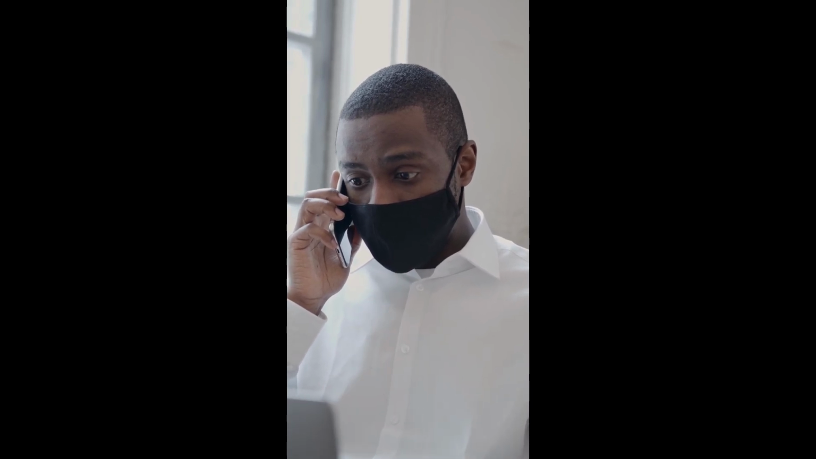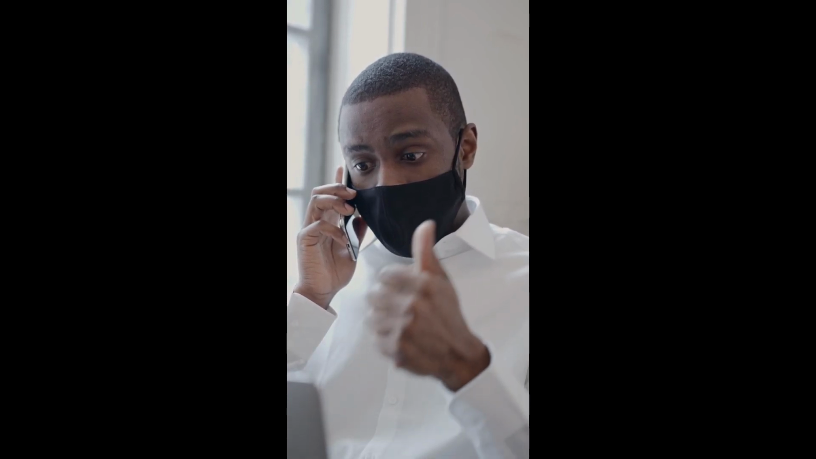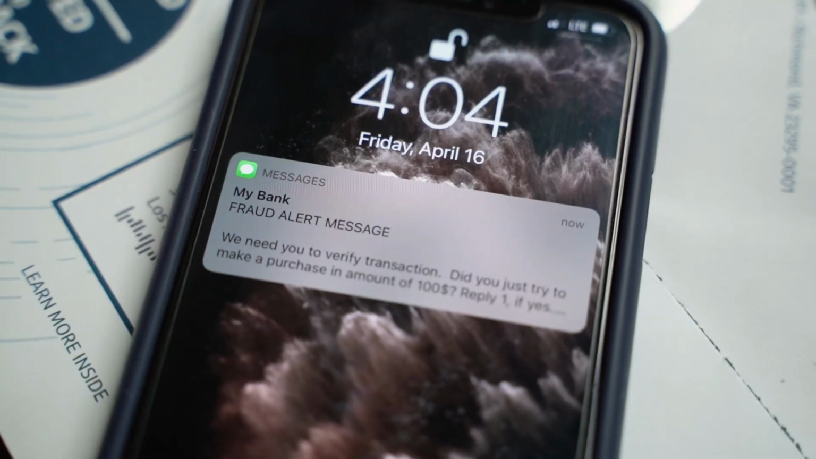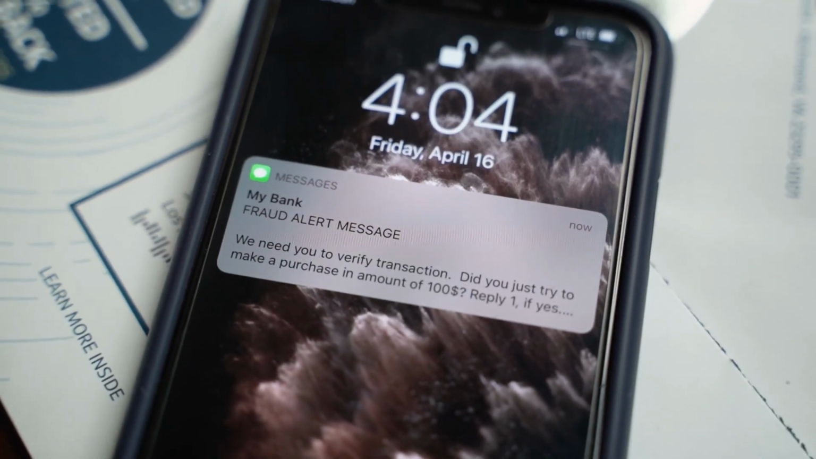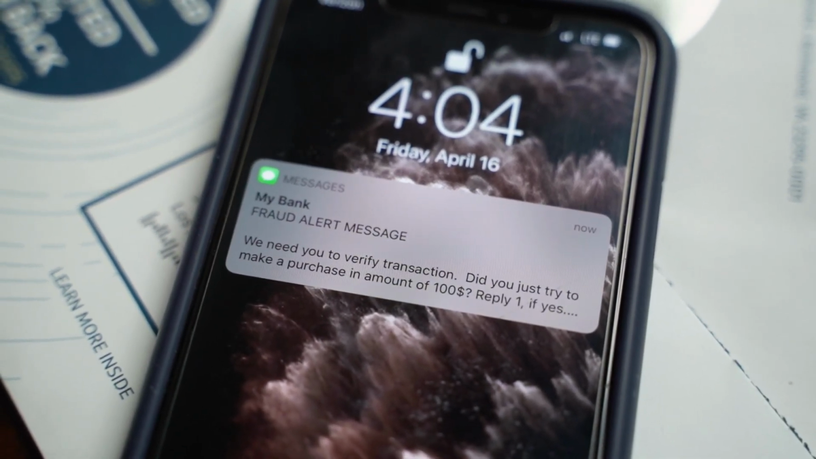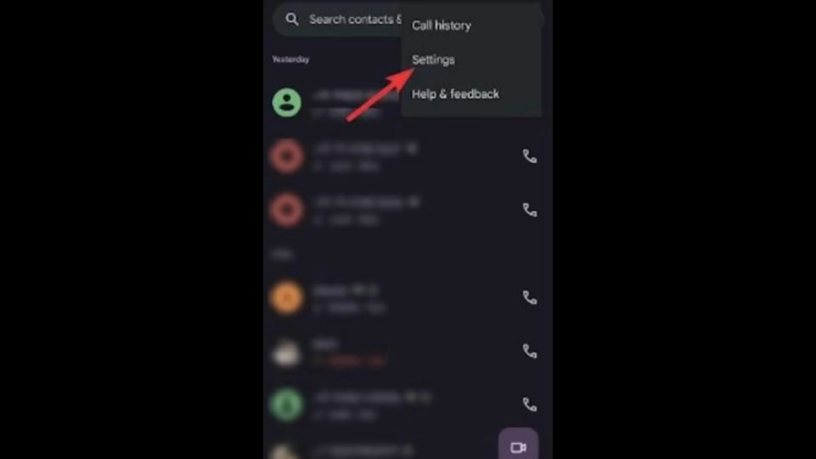The good news is that your Android phone already includes built-in tools that can help reduce these threats. In this video, I'll show you how to turn on those protections, recognize common warning signs, and learn what to do if you accidentally interact with a scam. Let's begin by enabling caller ID and spam protection.